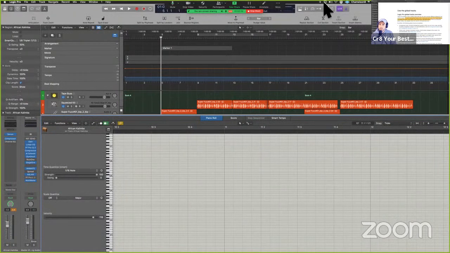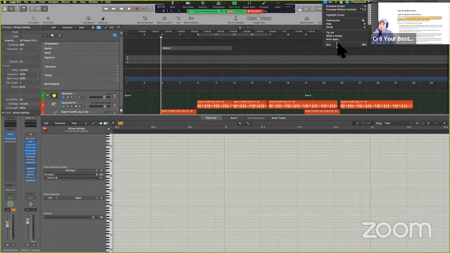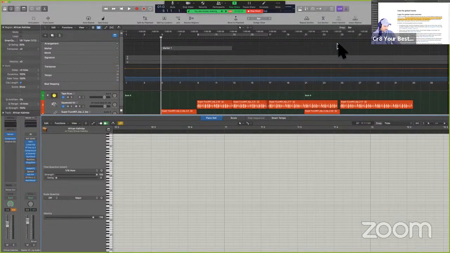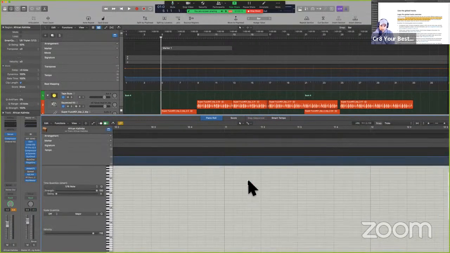Hold on, there's something that should be working and it's not. I want to know why. One sec. All right, good. So key focus is inside of the piano roll, as you can see right here. And when I hit the key command G, here we are. We have the global tracks inside of the piano roll.